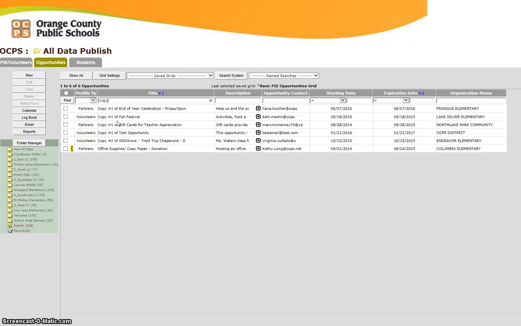But let's see. Well, there's a couple in here, so all of these other ones need to get fixed. So I will touch base with those coordinators. But here's the one that I created. This is the copy one of test opportunity. This is what I want to change now. Okay, so I'm not changing the original, I'm changing the copy.